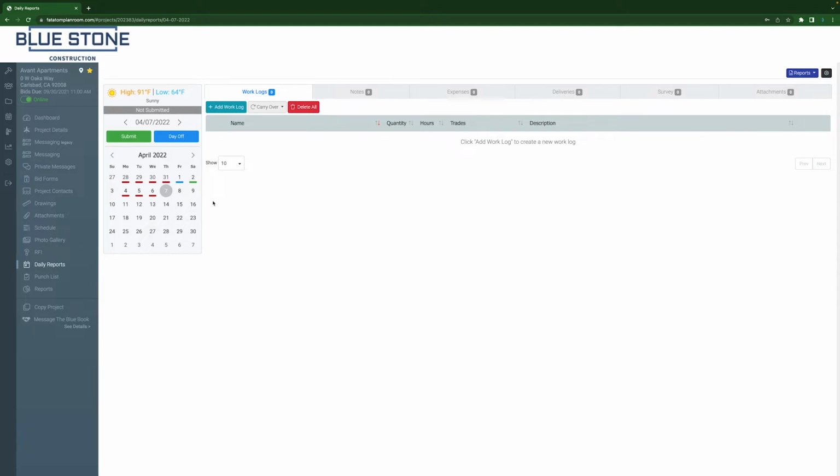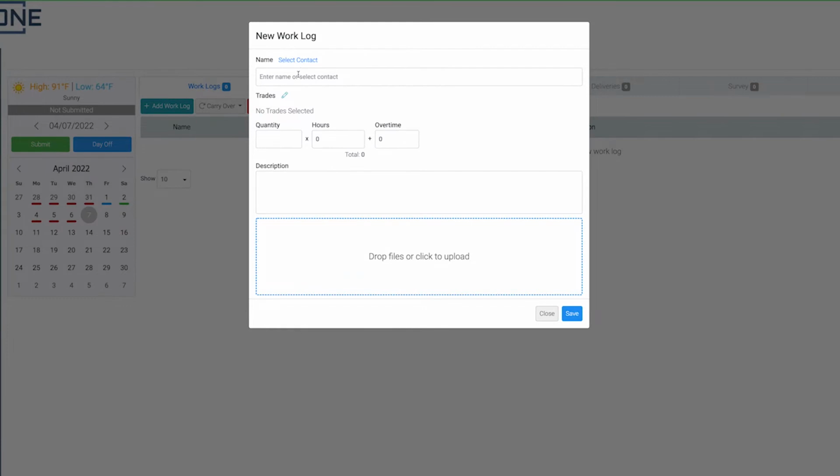To submit your daily work log, start by clicking on the Add Work Log button. Enter your name and the number of hours worked. If there were any additional overtime hours worked, be sure to log them in the appropriate field. In the description section, add any details or notes regarding the workday. If there are any photos from the project site to share with the team, simply upload them at the bottom of the pop-up window.